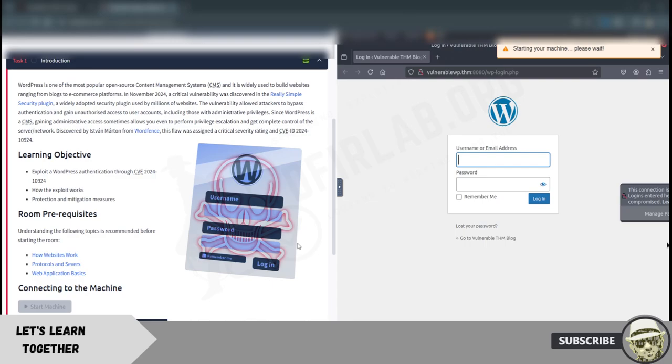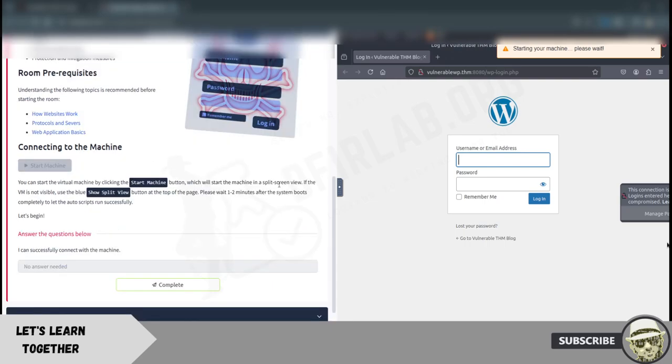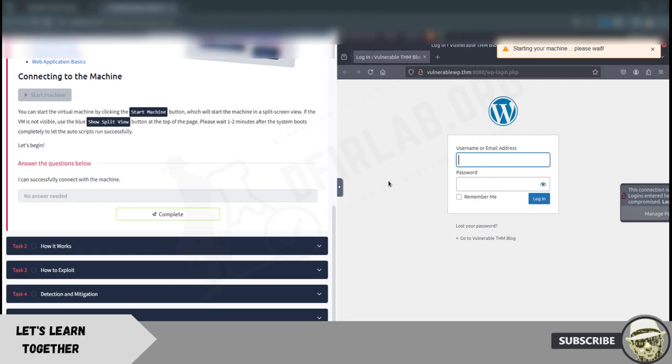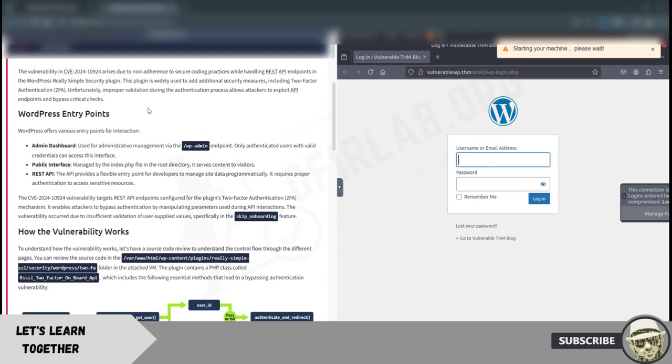Learning objectives: exploit a WordPress authentication bypass through the above-mentioned CVE, how the exploit works, protection and mitigation. Prerequisites: understanding the following topics is recommended before starting this one: how websites work, protocols and services, web applications, and connecting to the machine.